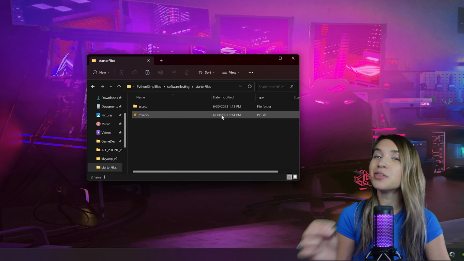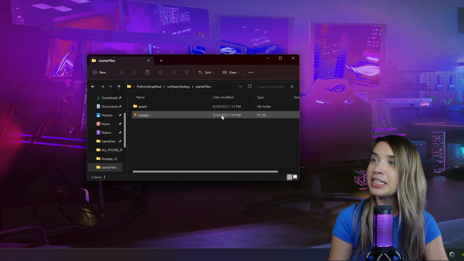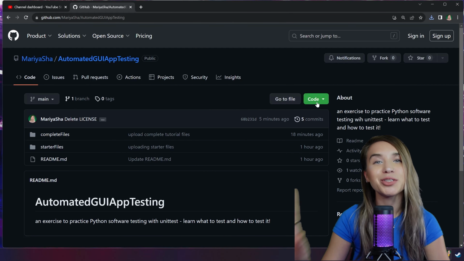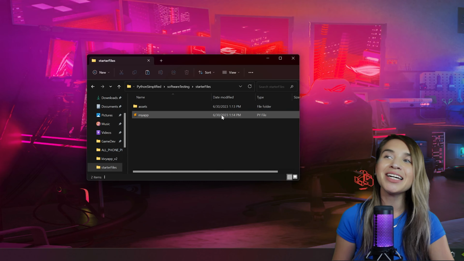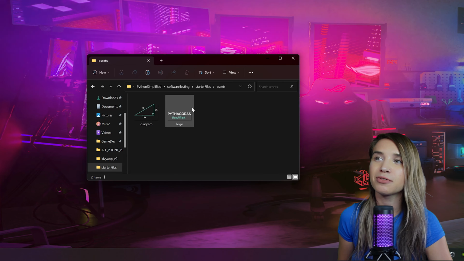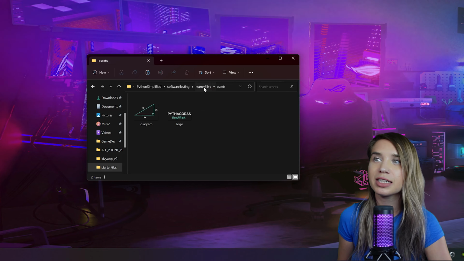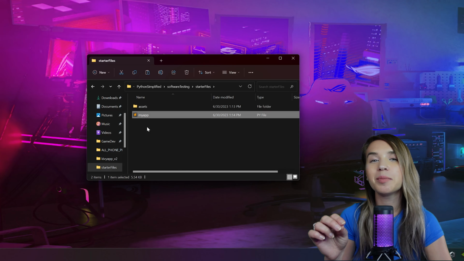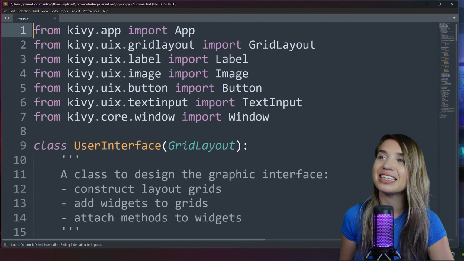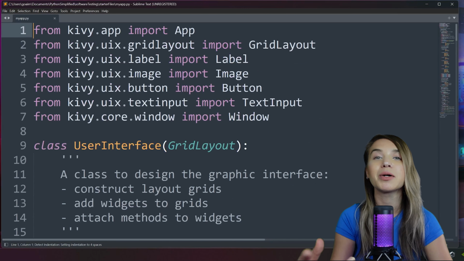And we will begin with some starter files, which you can download from my GitHub, and the link is as usual in the description. Now inside those files, you will find an assets folder with 2 images, as well as a my app Python file, which is basically the Kivy application that we are about to test.